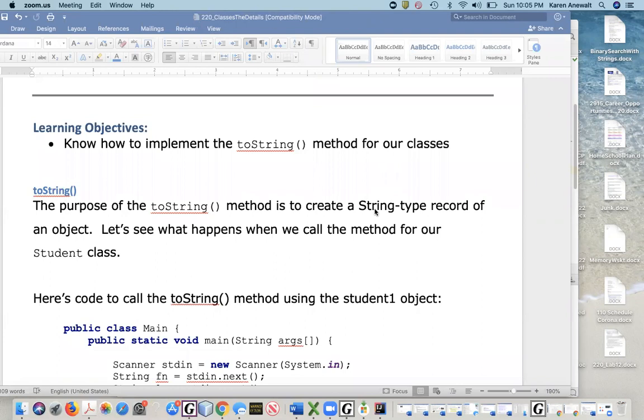In this video, we're going to talk about more methods that are part of the object class. The object class is the superclass of every class in Java. So when we write a class like the student class, we're automatically inheriting all of the methods that are part of the object class.